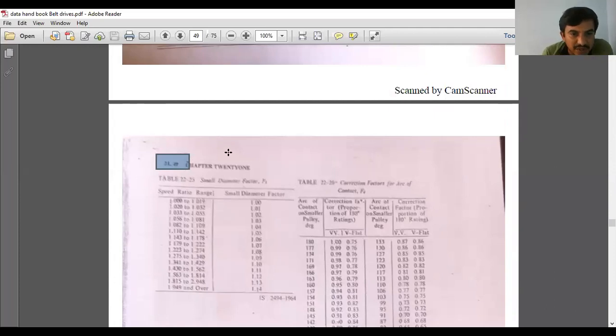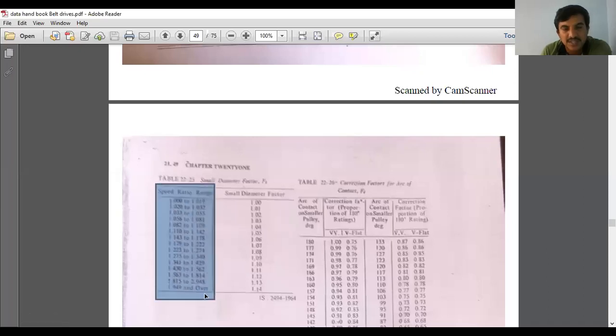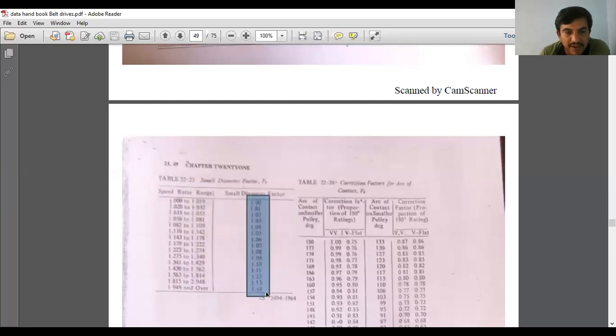In the page number you can see 21.25, but here 21.25 is not there. For a printing mistake it is 22.25. This is what we call the smaller diameter factor, that is F suffix b. Now how do you choose the F suffix b? It depends upon the speed ratio. The speed ratio is nothing but the speed of the driver pulley to the speed of the driven pulley. Based on the speed ratio range we'll select the Fb values. I hope you understood this one. How do you see the data handbook?